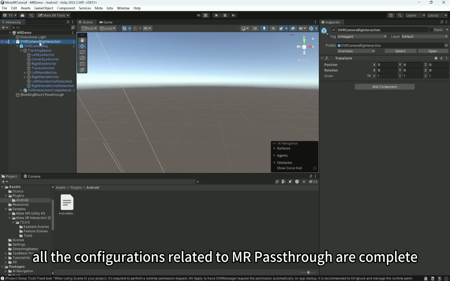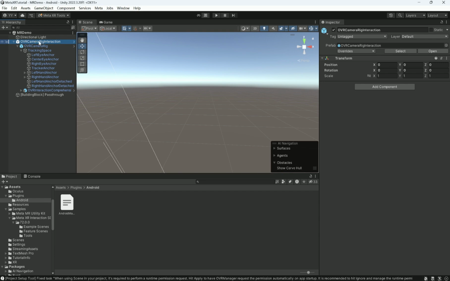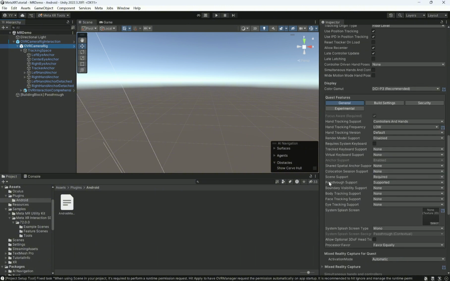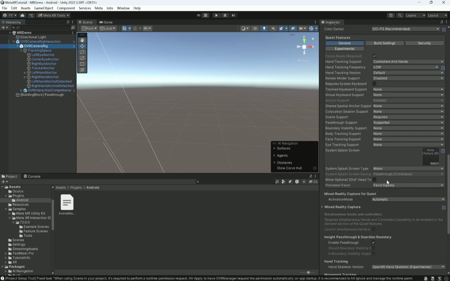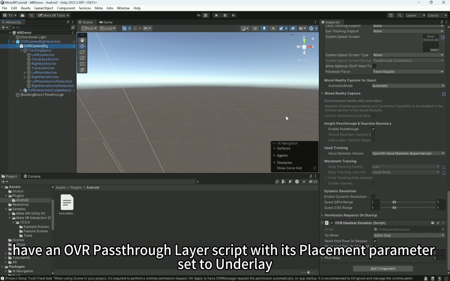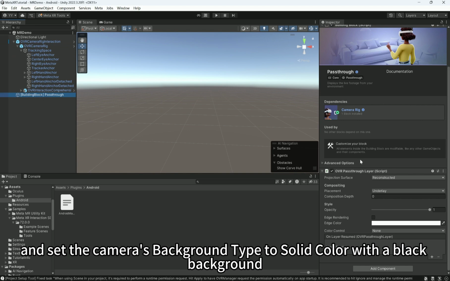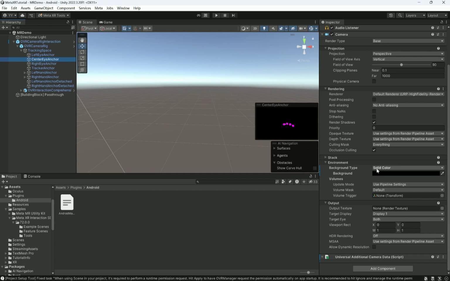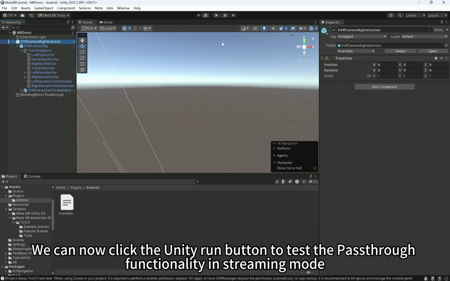Now, all the configurations related to MR Passthrough are complete. To summarize, we need to set Passthrough support to supported on the OVR Camera Rig object, check Enable Passthrough, have an OVR Passthrough Layer script with its placement parameter set to underlay, and set the camera's background type to solid color with a black background. We can now click the Unity Run button to test the Passthrough functionality in streaming mode.